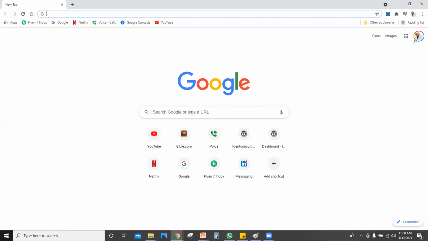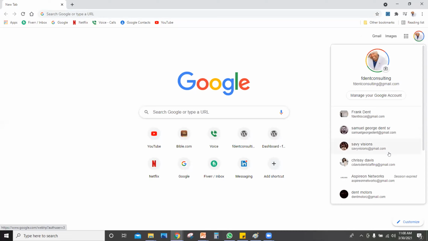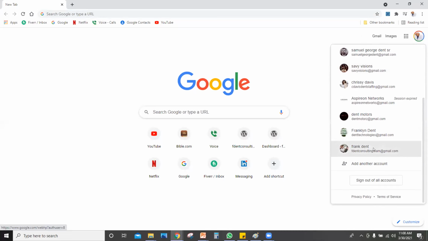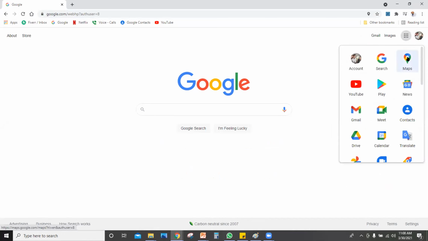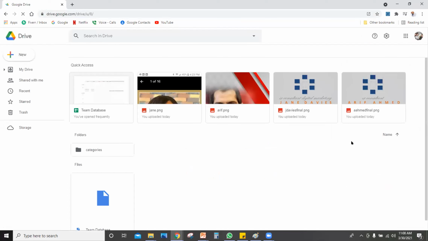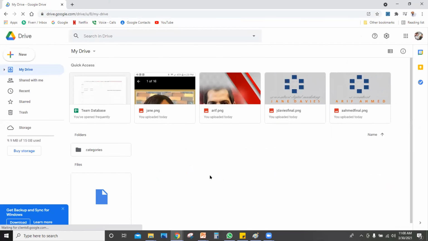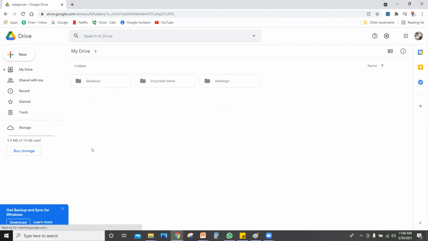So, let's just look at the Google Drive. Logging in, you want to log into F10 Consulting Team at Gmail. Once you log in, you want to click on the Google apps, and go to the drive. And we'll go over this in the meeting today. And you'll see the drive, just click on categories.